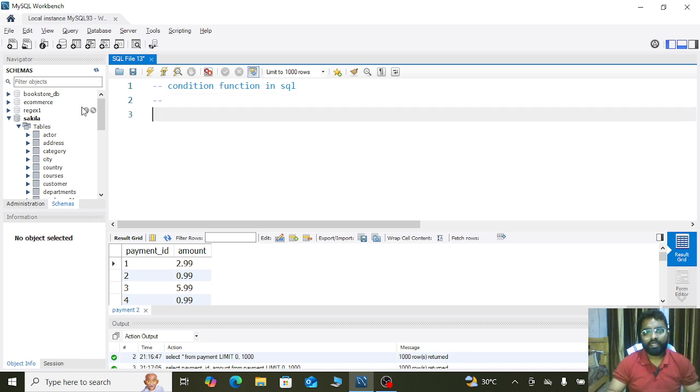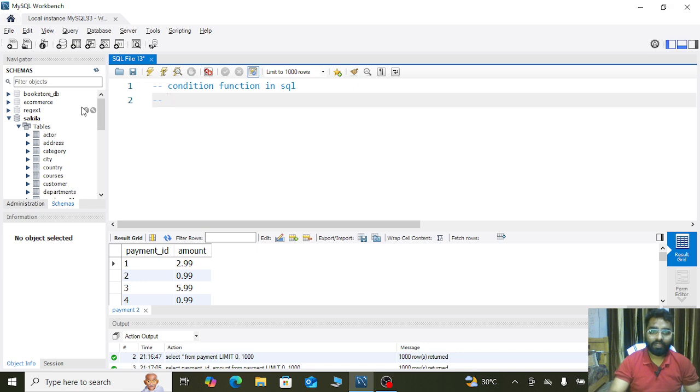When we talk about conditional functions, we have one important conditional function, that is the IF condition, or you can say the IF function, and another function is called the CASE function. So today let's first talk about the IF function, like what is the use of the IF function.